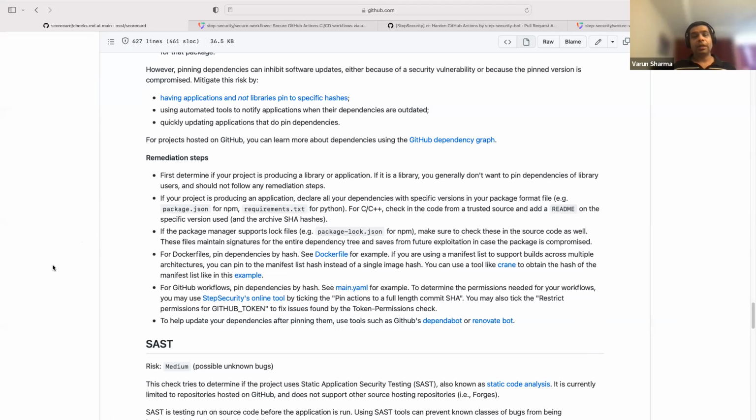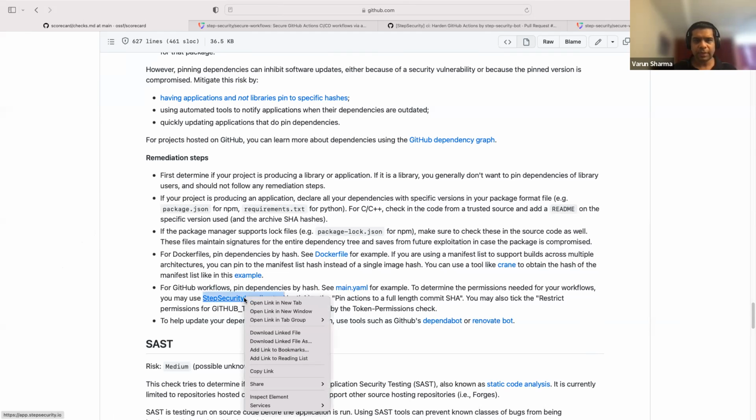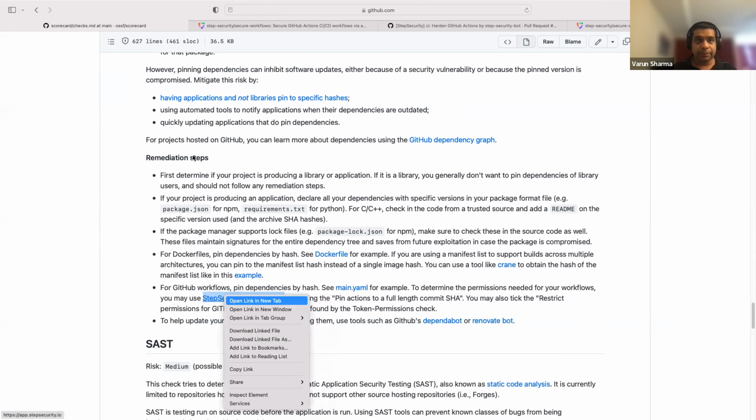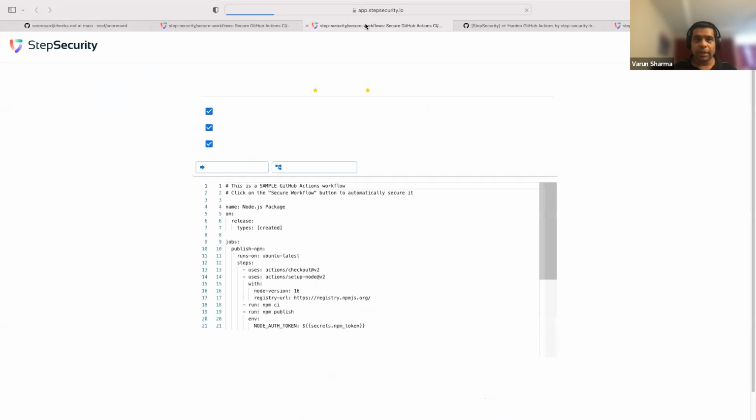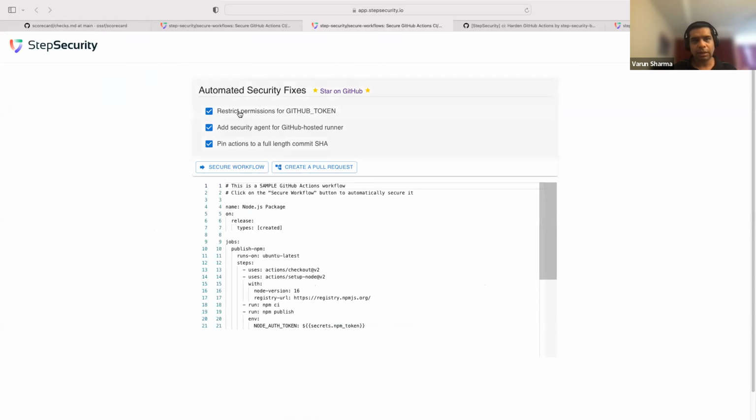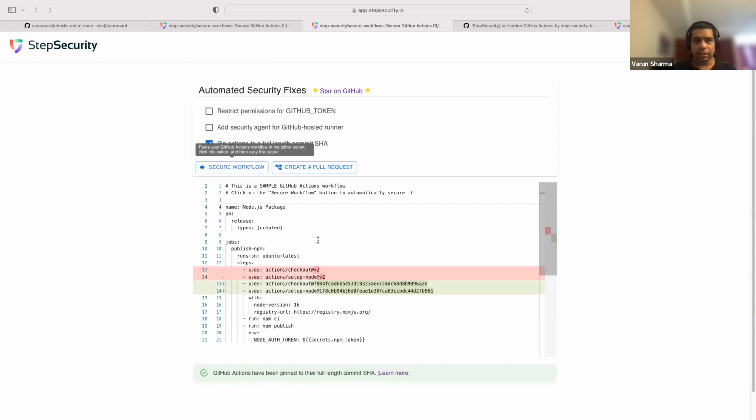As of now in Scorecard, for a couple of checks, it points to this tool, and what I want to talk about today is some improvements here. This is for dependency pinning. Today, users get redirected here and can fix their workflow file. Let's say I paste my workflow file here and click on secure workflow, then it fixes it, and they can copy it and use it. This is good, but one problem is that they have to do this for multiple workflows or files, which requires repetitive work.